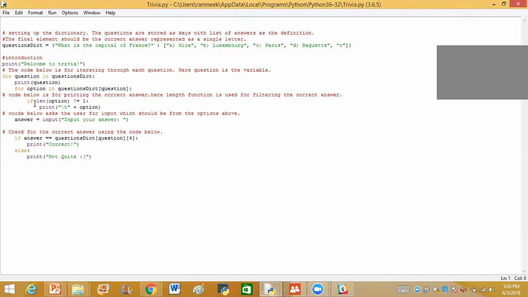Now this code below is for printing the correct answer. Here the length function is used for filtering the correct answer. So we've used if length of the option is not 1, print T plus option. So it's just about filtering the correct answer, which is T.